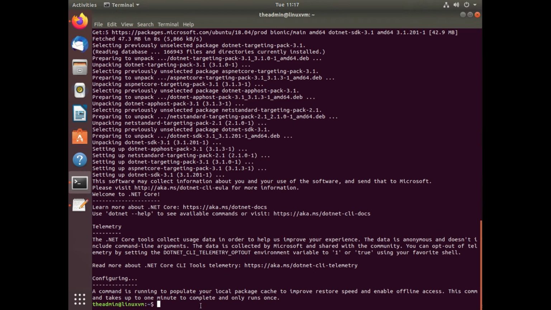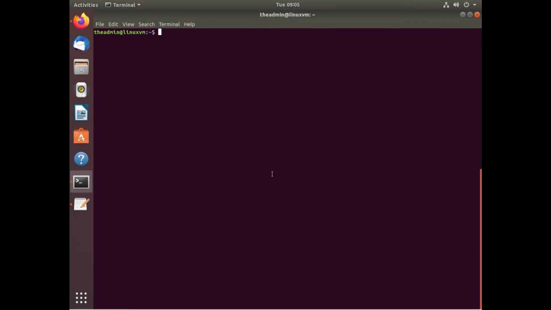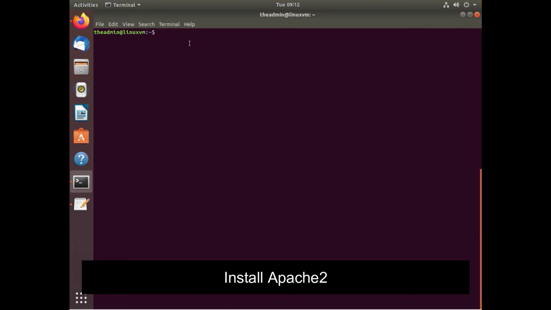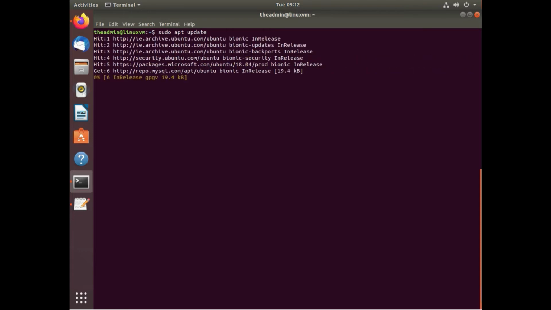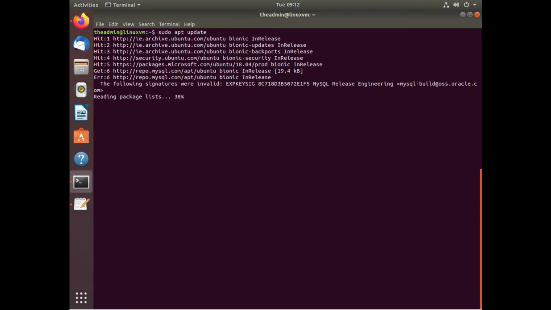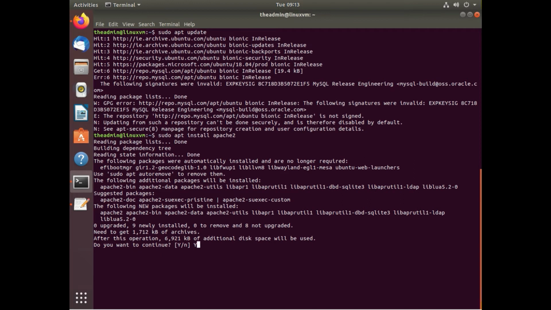Okay, so I'm going to clear the screen. Now, the next step will be to install Apache. Okay, so let's prepare this, sudo apt update. Not good, but anyway, let's install Apache 2. So yes.